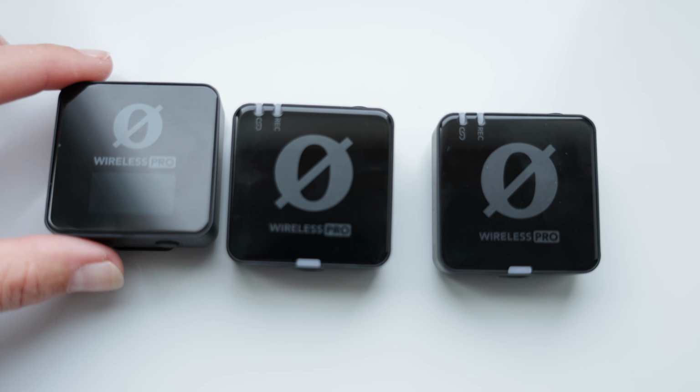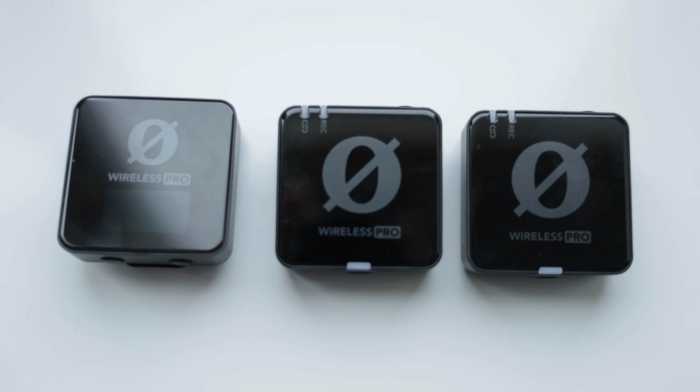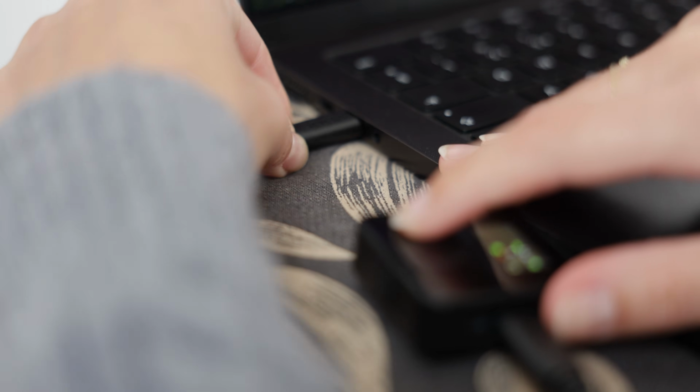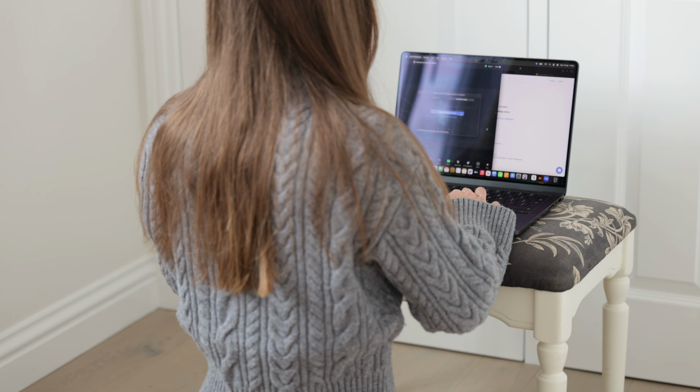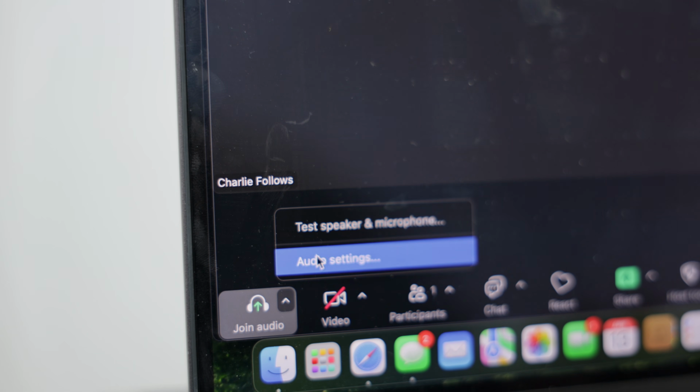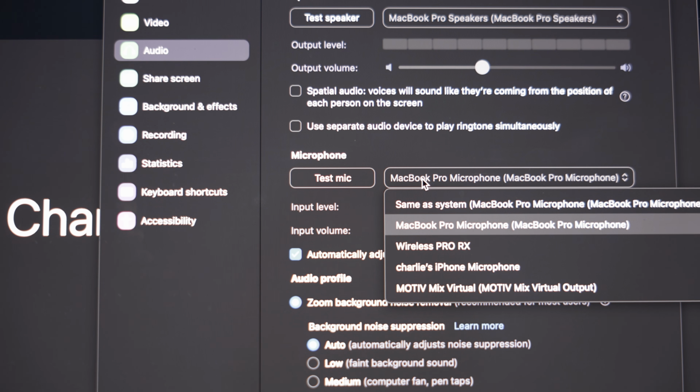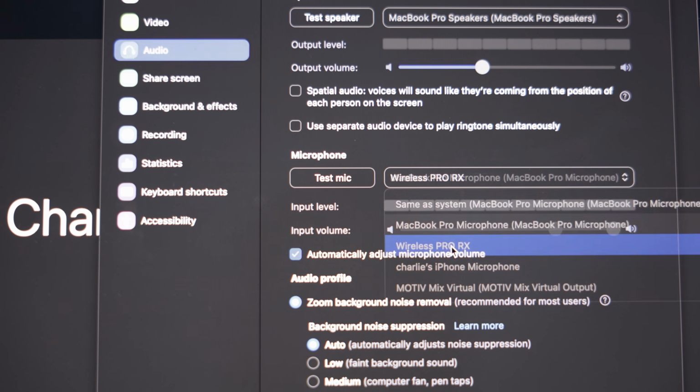And then there is a receiver. This receives the audio signal. The receiver would then, in this case, be plugged into your laptop. And then what you would need to do once the microphone is turned on is ensure that within your laptop settings, you have the microphone selected so that it doesn't default to your laptop microphone, because that has happened to me many times.